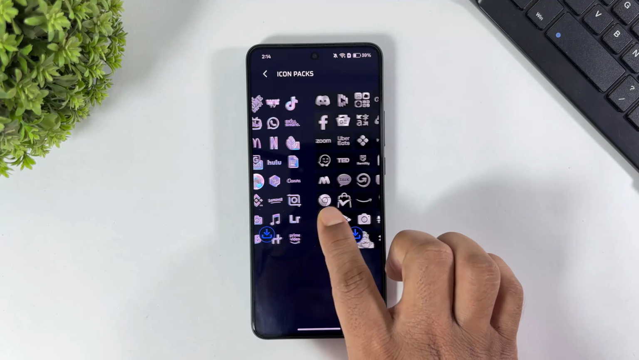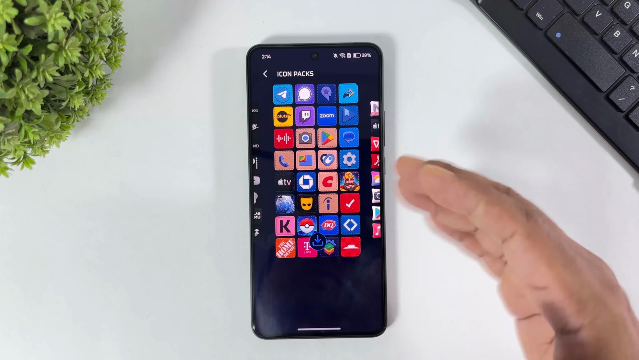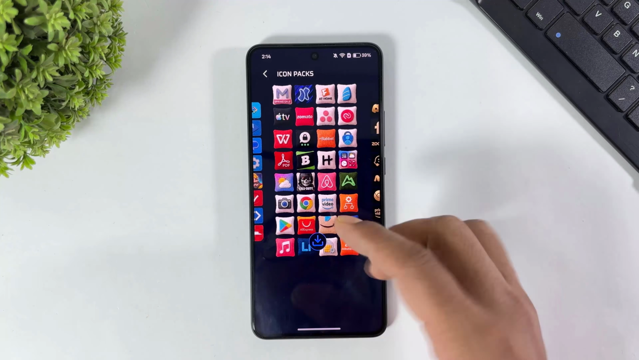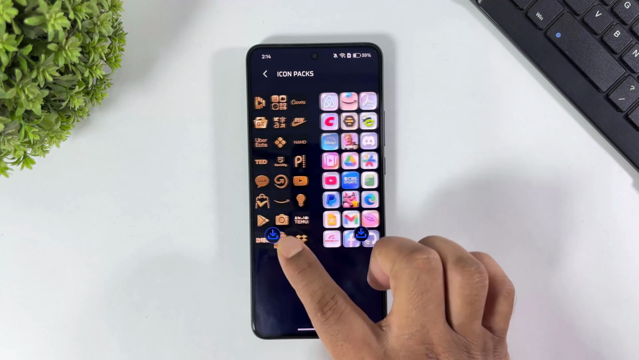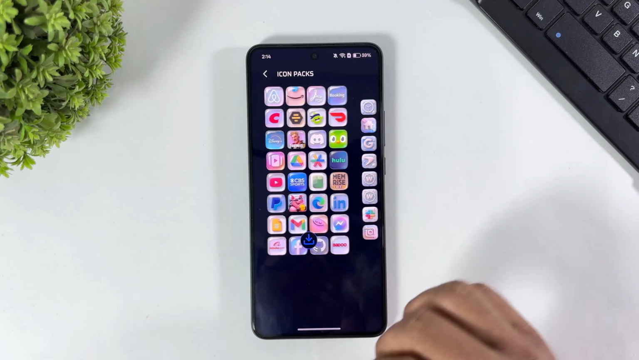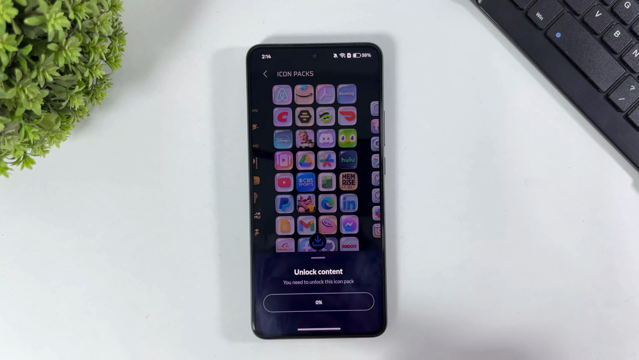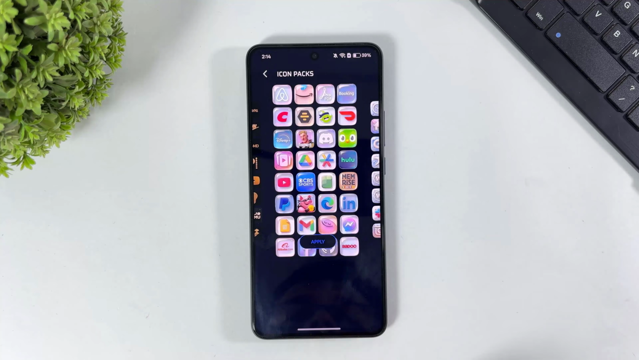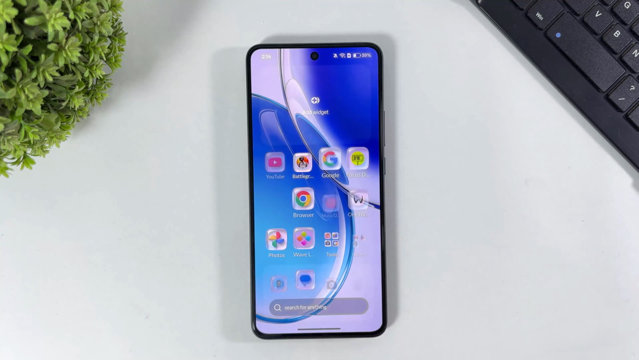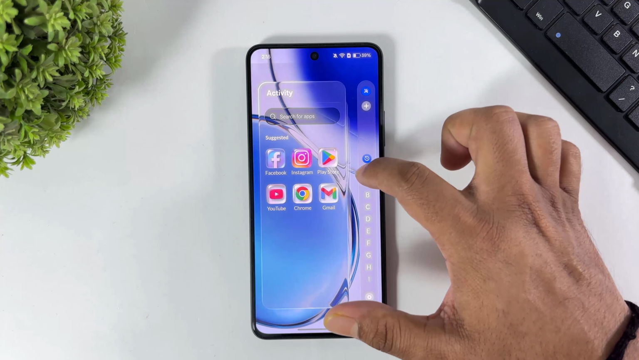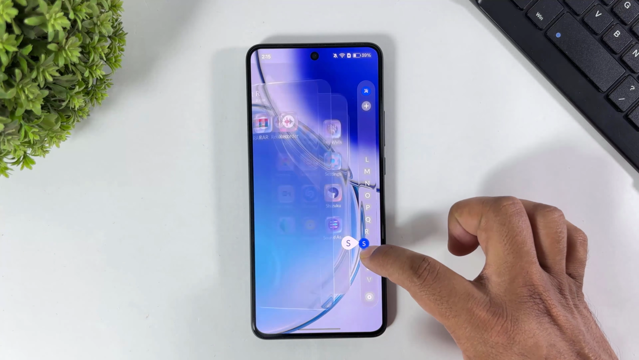Simply select any one. Look at these 3D leather icons also available on this launcher. Fluffy icons. Look at these glass icons. Simply tap and unlock and apply. Look at these new glass launcher icons.